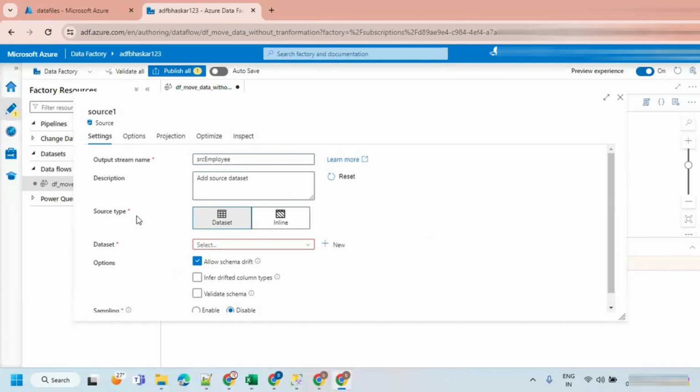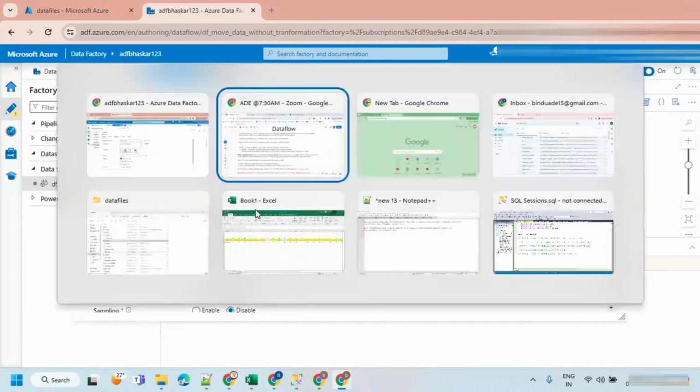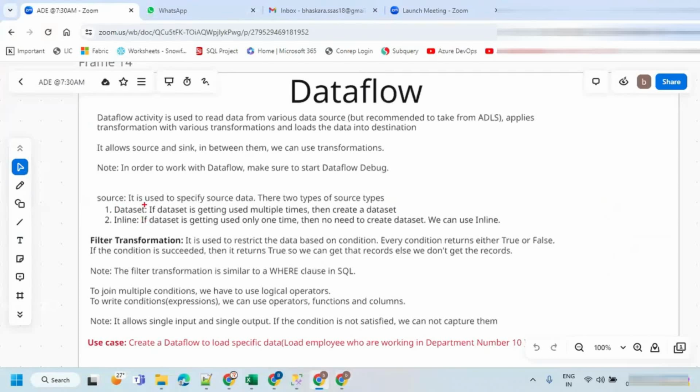There are two different types of source types when you read the data from the source. I have two different types here. You can see data set, and I also have one more option called inline. The source is used to specify the source data. One is data set, another is inline.